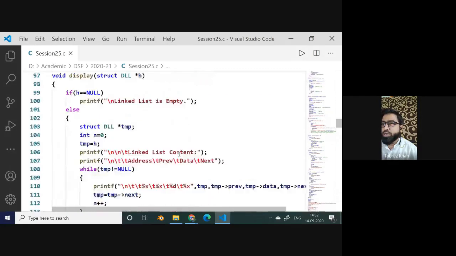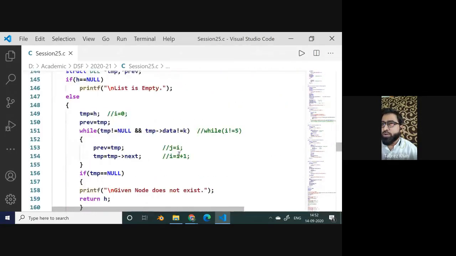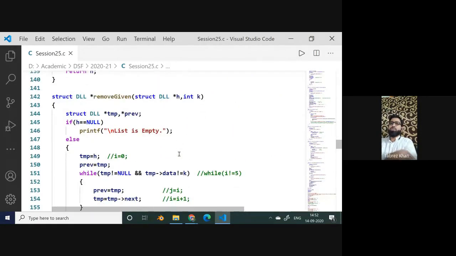And after the remove last, we have remove the given node. Now a node is given to us. Again, the same searching operation. And for searching, always remember SLL and DLL. Temp equals to H, while temp not equals to null, and at the same time, temp of data not equals to K, temp equals to temp of next. A very simple and efficient code.